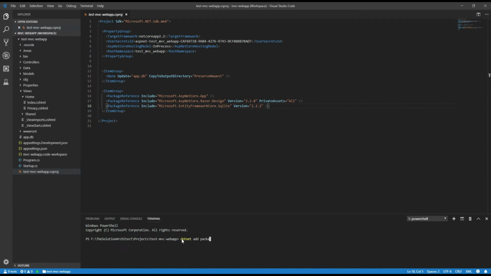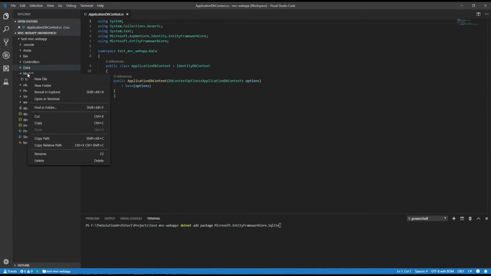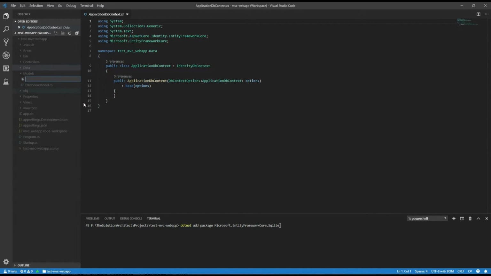Add package. And it's exactly this, your Microsoft.EntityFrameworkCore.Sqlite. Okay, so the next thing we do, and really this is the important step, is to go and create your model. Create a new file, and we call it Product.cs file.